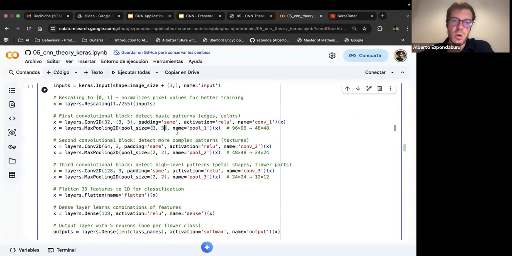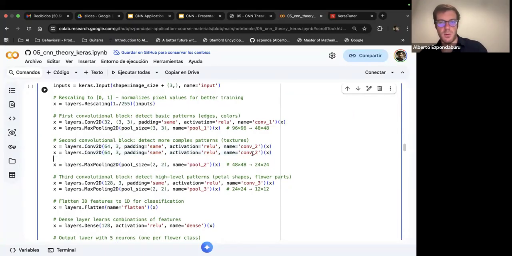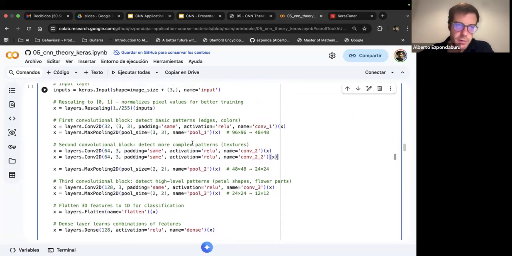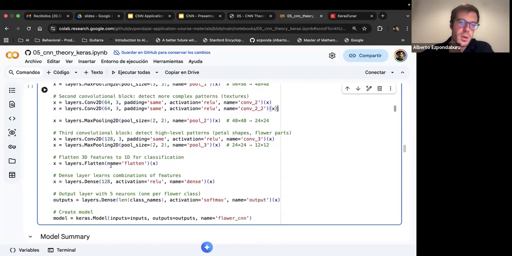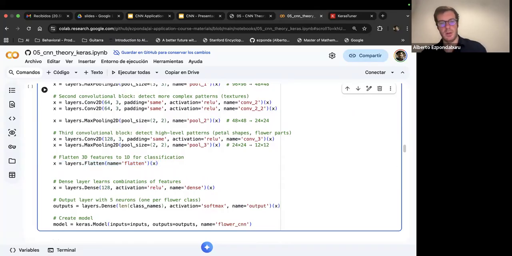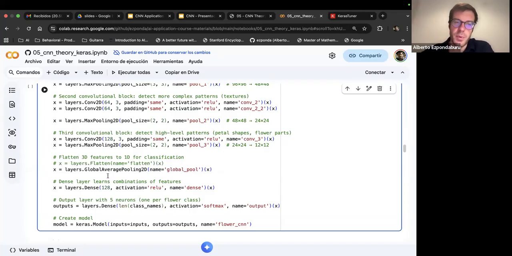We're going to have convolution, pooling. We can add more convolution. We have to try different architectures. And after all of our convolution, we are going to have a flatten layer. We can also have a global average pooling. We can do both. It depends on the problem.